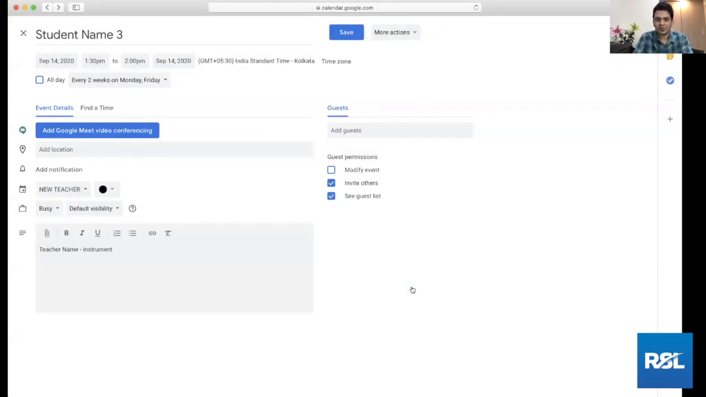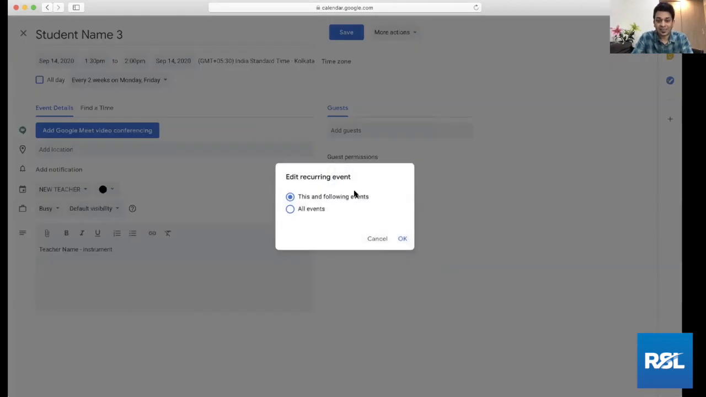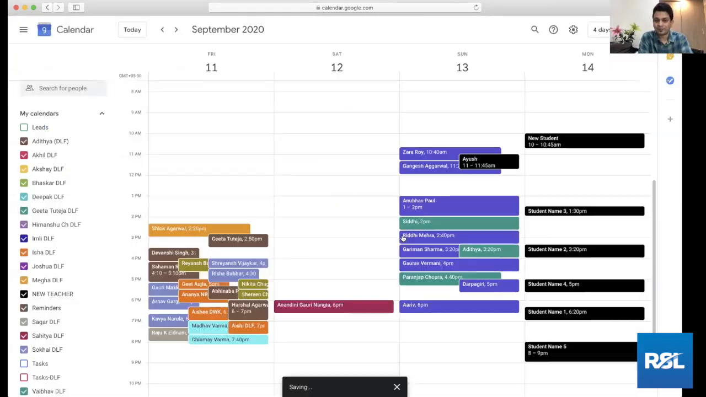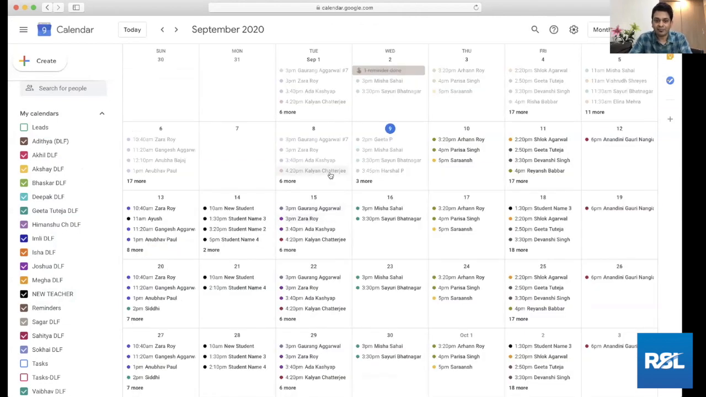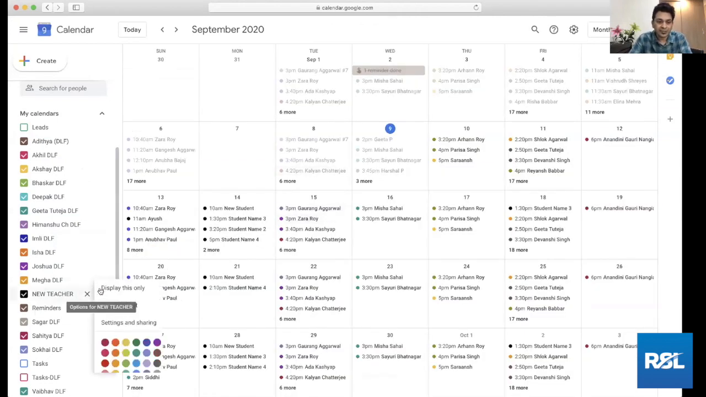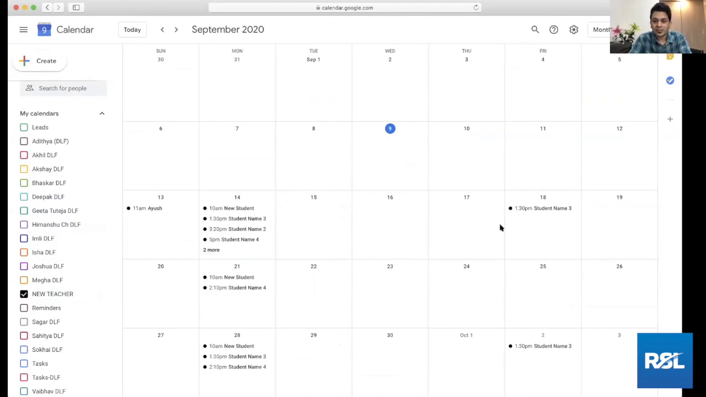Suppose I do this, and to save, I just have to press Command S and it's done. This and the following events, yes. So there you go. If I go to the monthly view, you will see this name. Let me just show you only this calendar. You will see this name is now occurring every 2 weeks, and he has 2 classes in that week. So this is how the custom recurring can also be set, right?